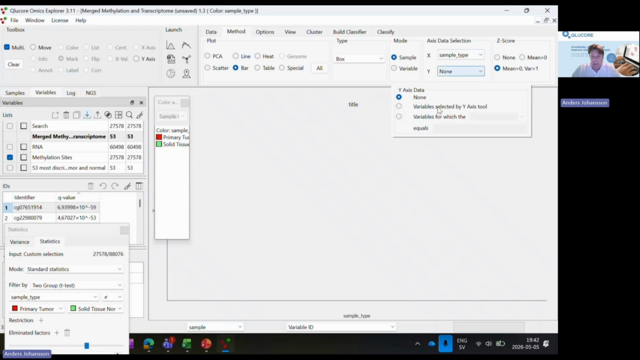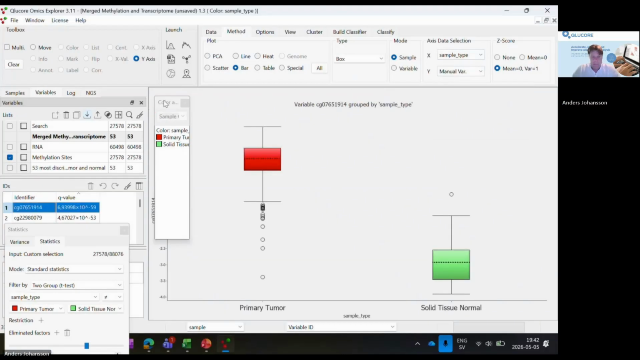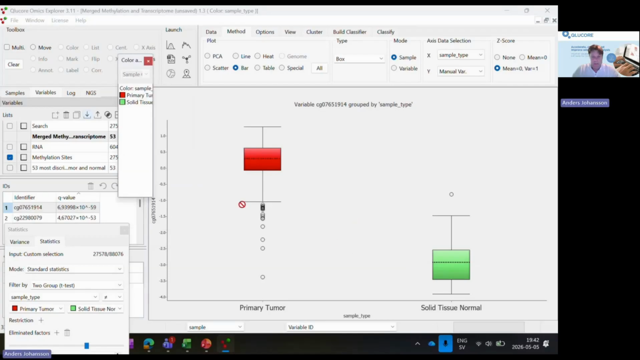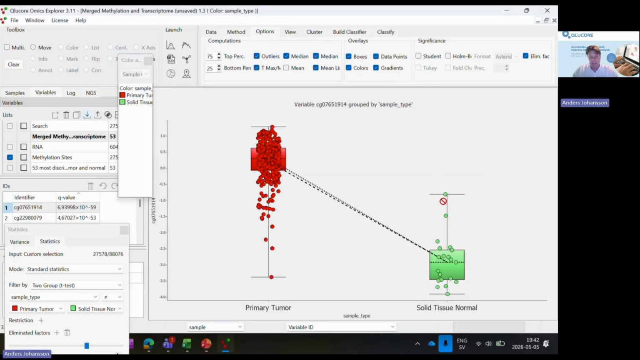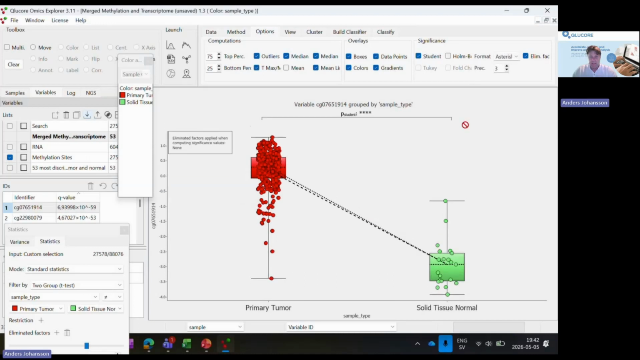Let's choose which of the variables to visualize. And now we have visualized these two compared to each other. Before moving on, let's add median, mean, maybe even the data points. Yes, there's good overlap, but still very significant difference between them. So here now we can see significant difference in this one.